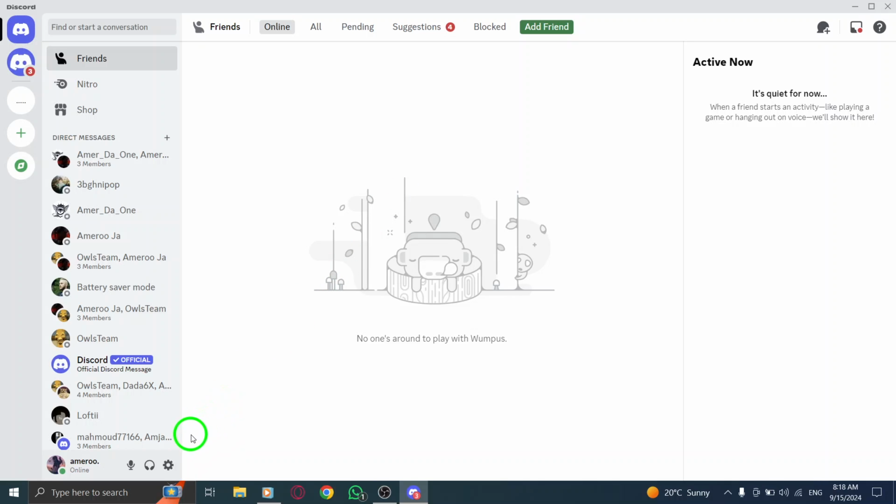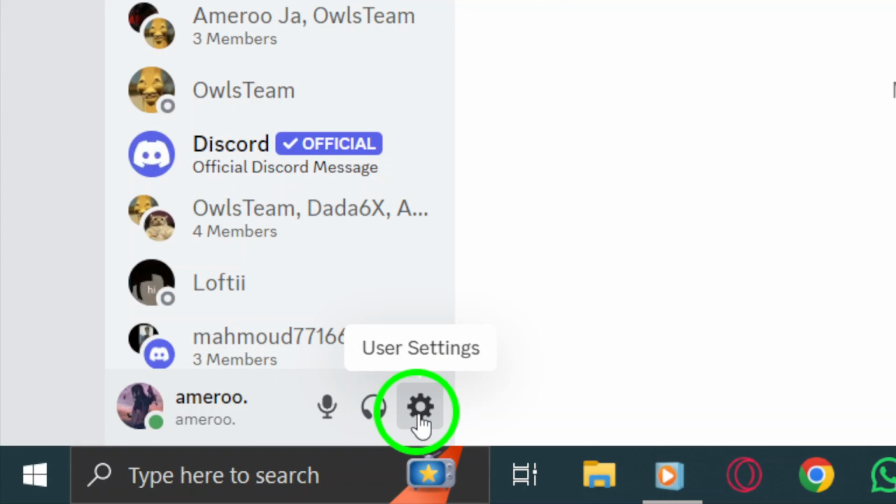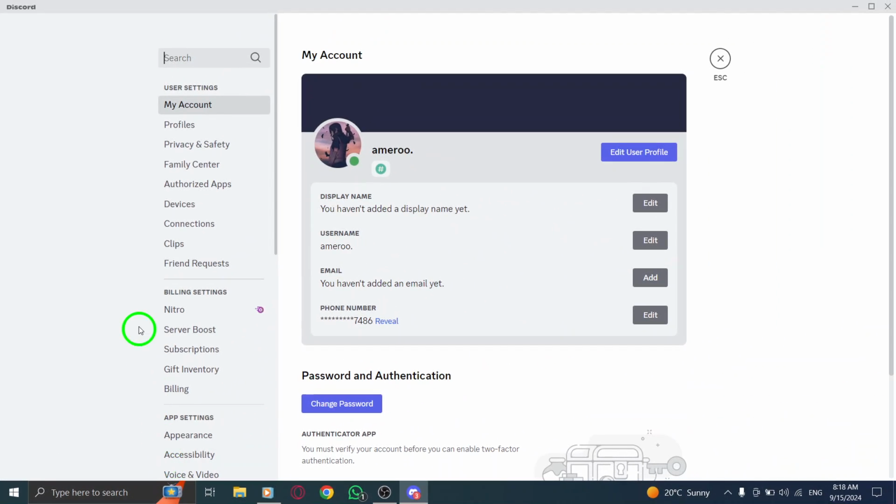Next, look to the bottom left corner of your screen, where you'll see your profile picture. Right beside it, click on the gear icon. This is the settings menu, and it's where all the magic happens.